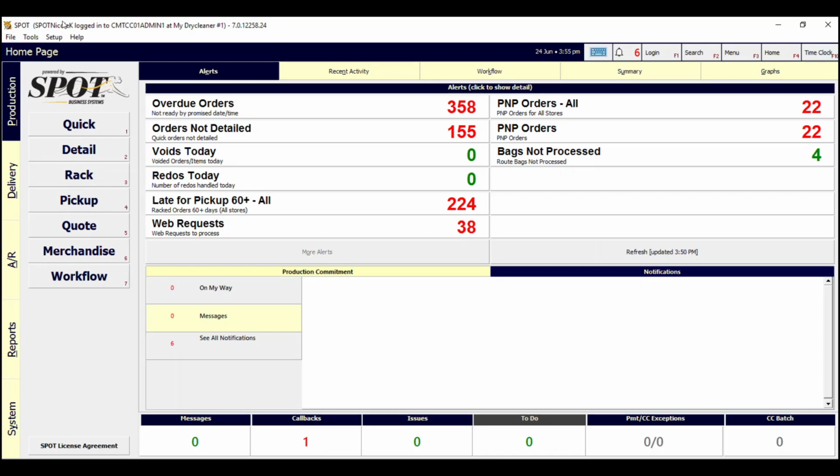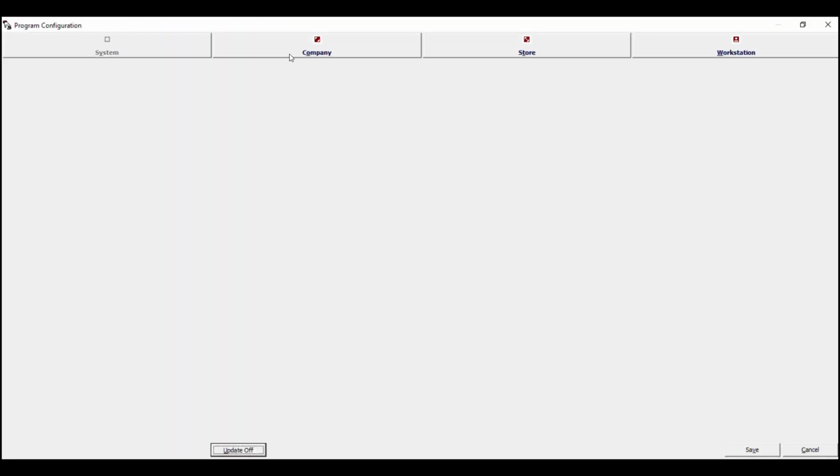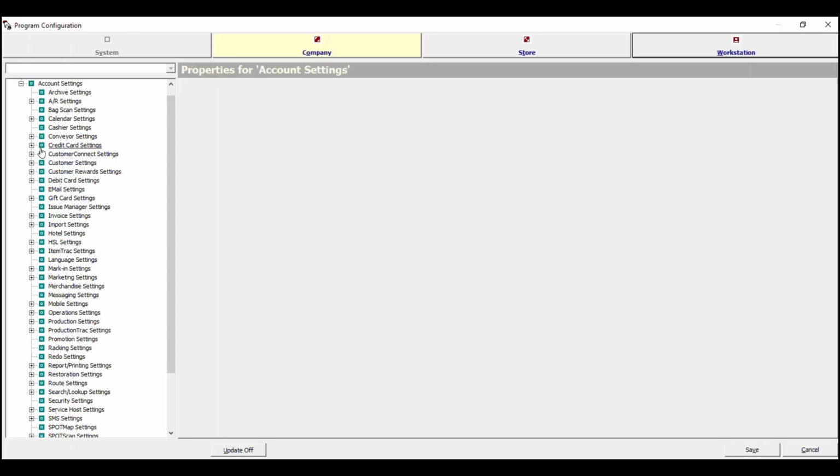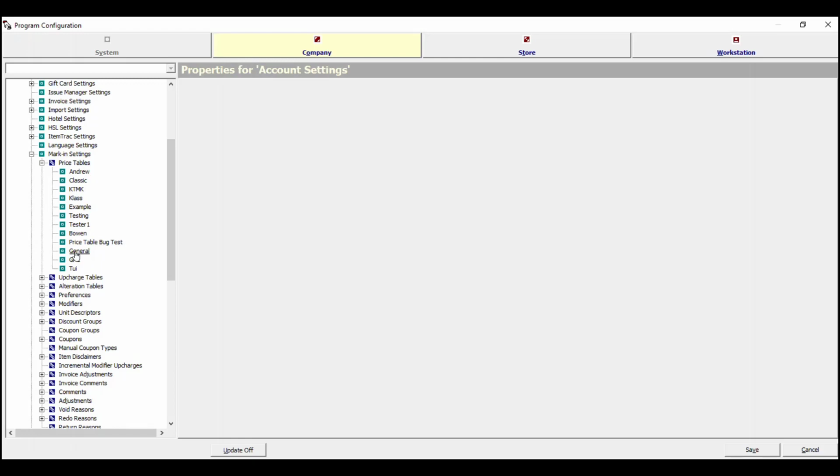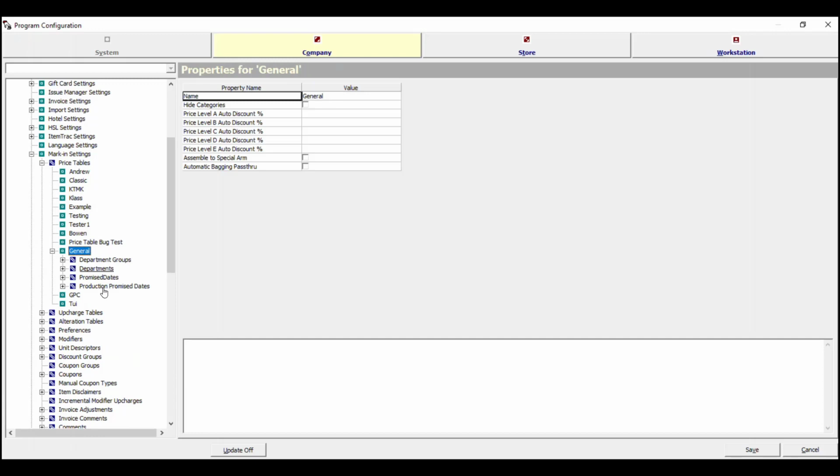So to get started, we will navigate to Setup, Program Configuration, Company Settings, and then Mark-in Settings. From here, we'll come to your price tables. Now, each company is different, so depending on how many price tables you have, you will want to set this up in each of the price tables that you want the subscription to be available for use. I'm going to do this in our general price table.